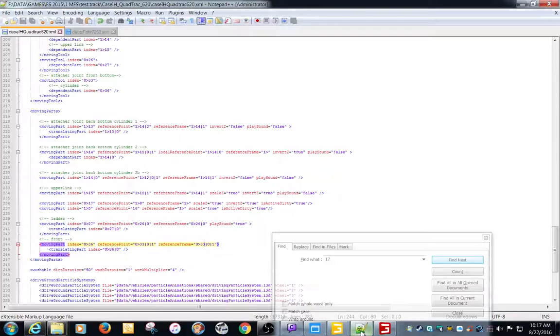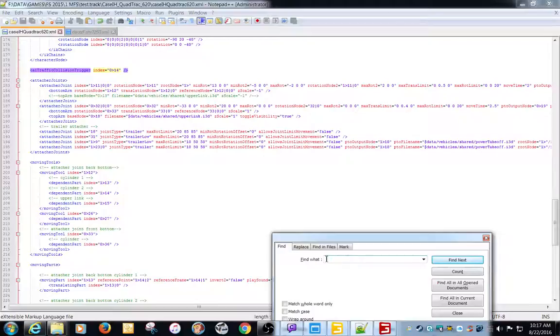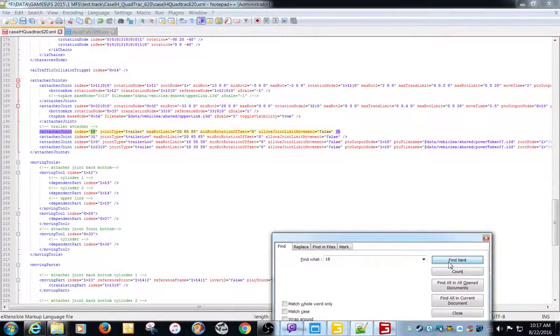So let's go back to this. Let's come up to where we started. Let's look for 18s next. There's an 18 here. This is one we added. 34. Next. We don't want to mess with that one because that's part of our trailer attachment. So do not mess with that. We just wanted to add it into this section up here.